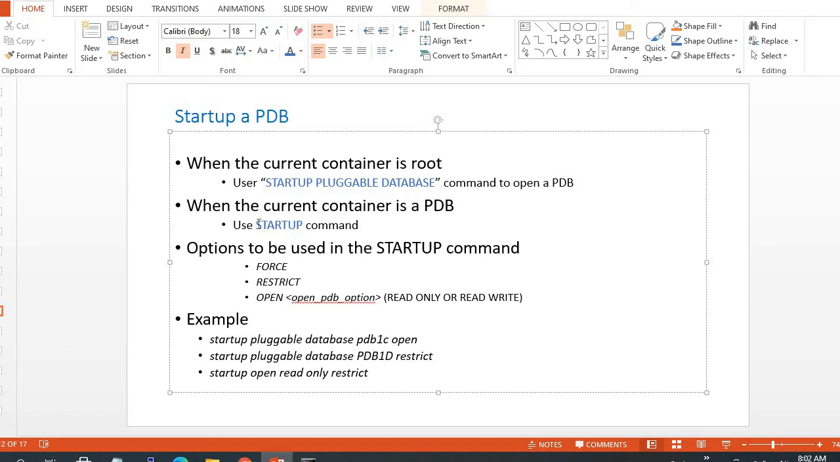You use the startup command when your current container is a PDB. If you are inside a PDB, you can start up that PDB using the startup command. Sorry, if you are in the root container and you want to start a PDB from the root container, you have to say startup pluggable database, then the PDB name, and then the option can be force, restrict, and open, read only or read write.